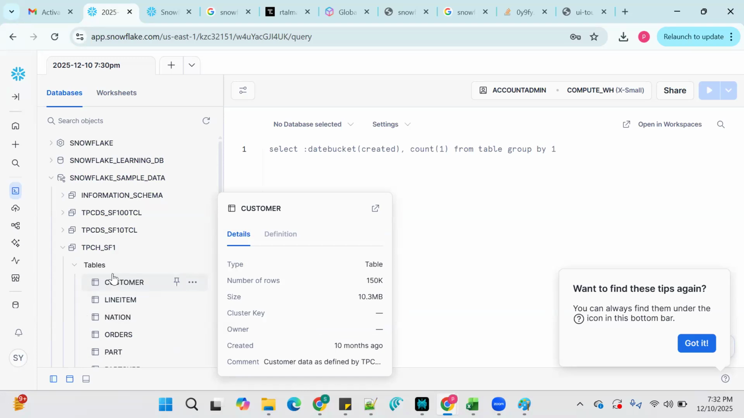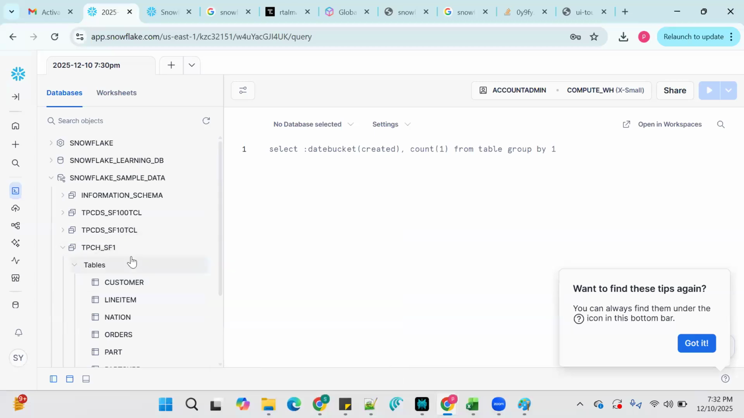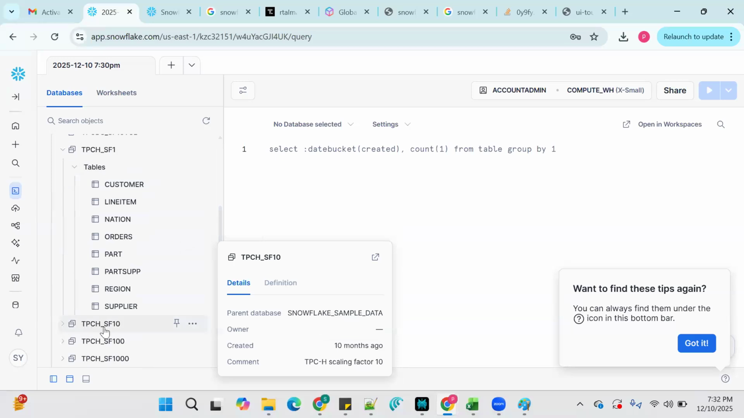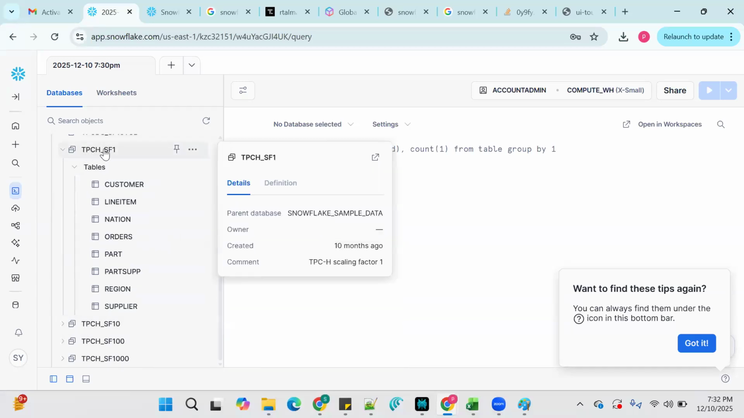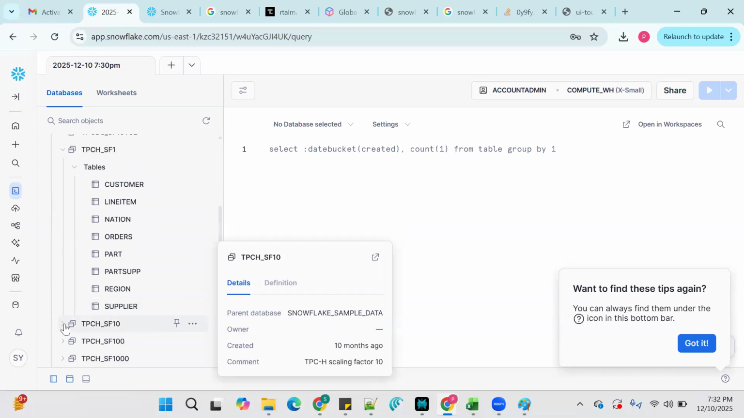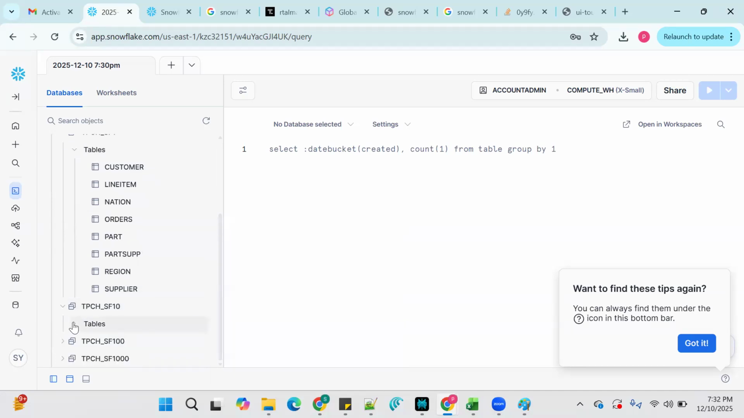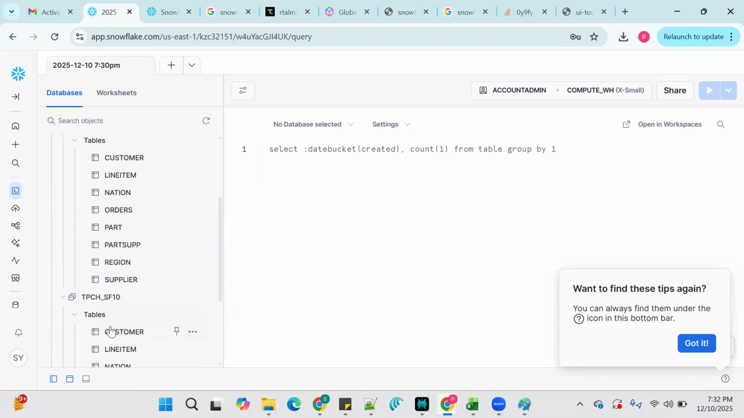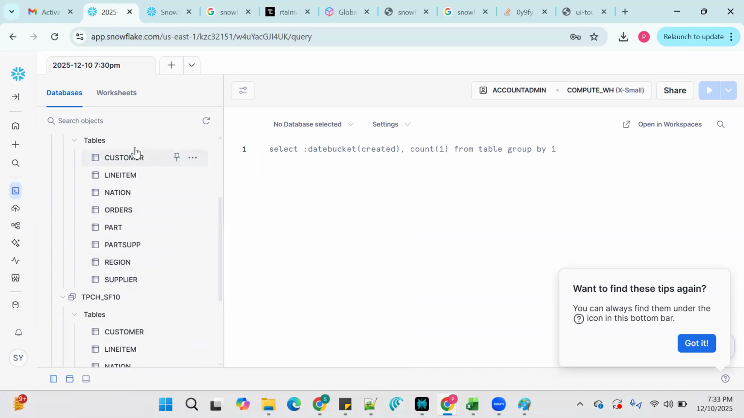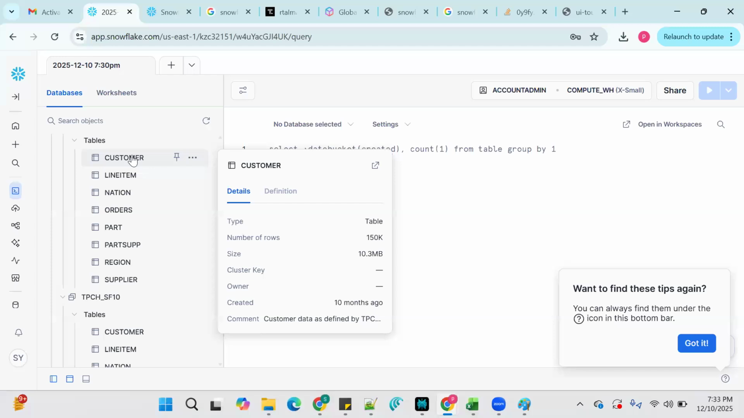If you go down, expand again TPCH SF10. This one is TPCH SF1. This is TPCH SF10. If I expand here, same. If I expand tables again and mouse over onto the customer, you can see 1.5 million rows, which means this number of rows here is 1.5 million, and here it is 150K, meaning 10 times, right?